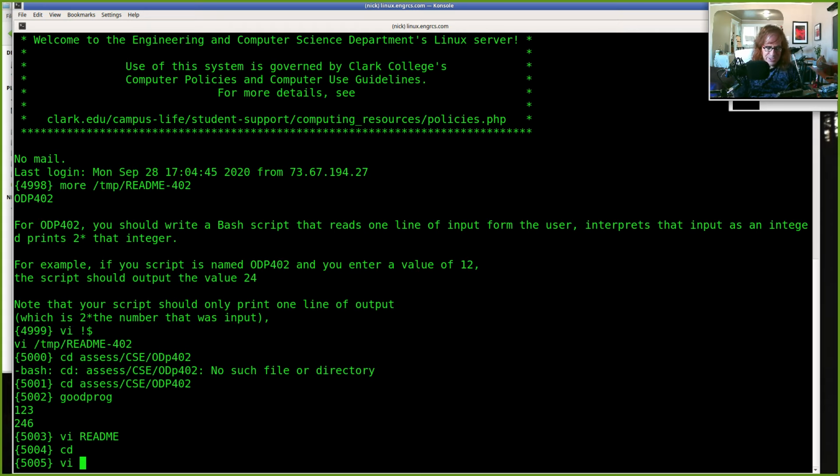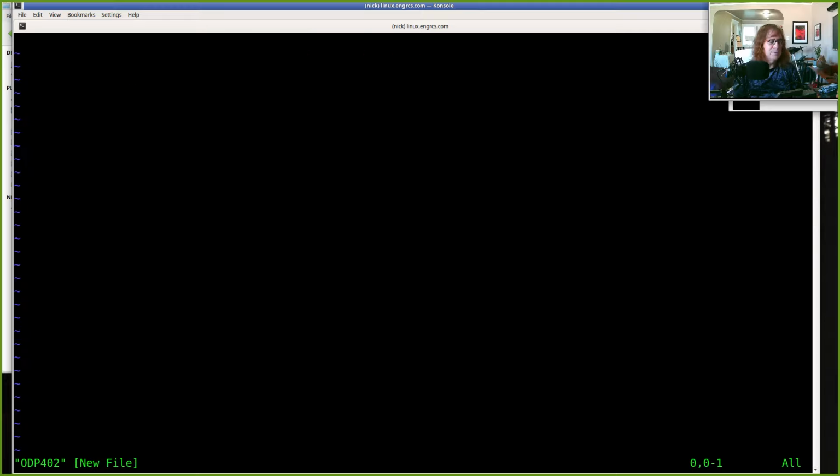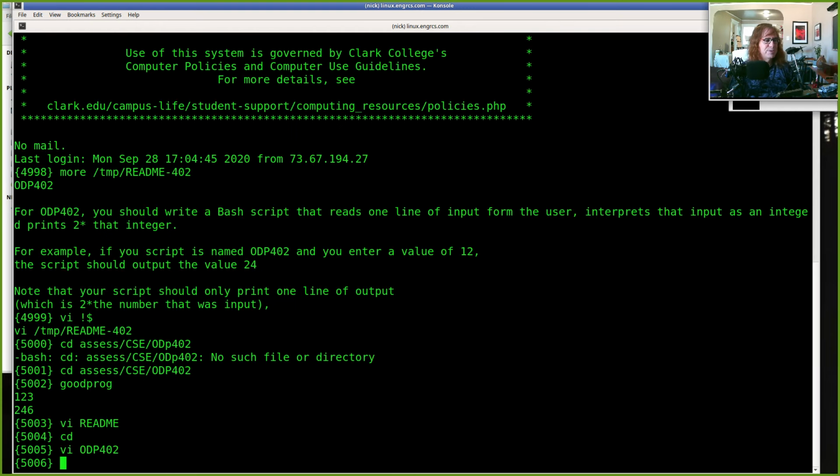So let's say I try to write my script, right? And there's my attempted ODP 402. Okay. First thing you should do is run this script yourself and make sure it works. Don't assess it until you're pretty sure it works. Using the assess command as kind of your test to see if your code is correct, not a good idea. Okay. Convince yourself that your code is correct, and then assess it just to submit it for a grade.